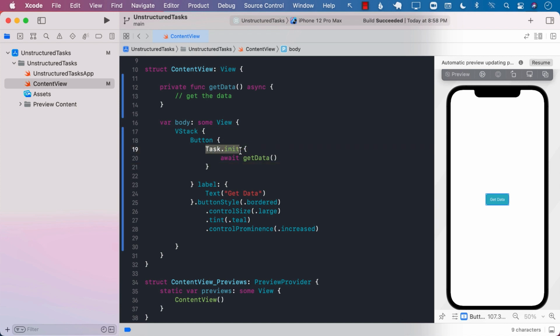So Task.init is going to create a closure where we can call an async function. Now we are in the async context, and we should be able to call other async functions. So that is one of the ways and one of the uses of unstructured tasks in the Swift language.